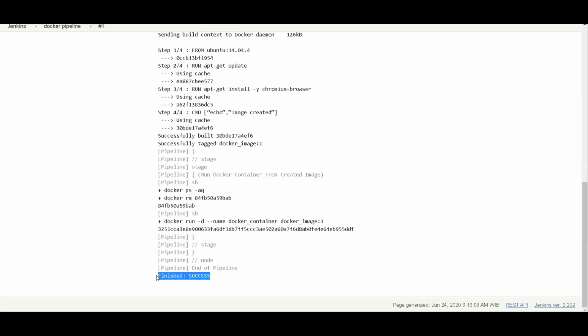So that is how you can actually use Jenkins to run Docker commands, to create Docker images, and to run Docker containers for the applications.